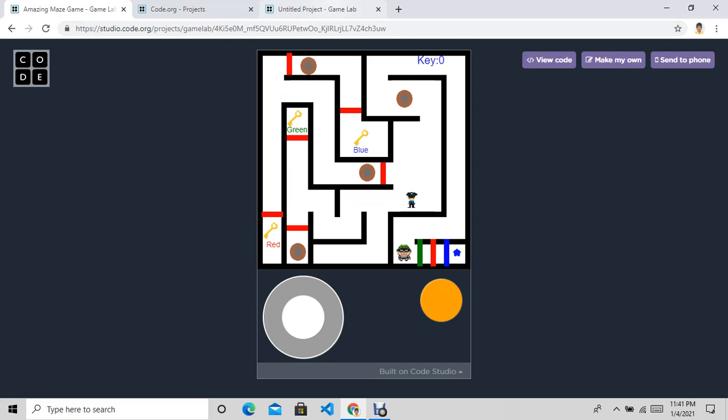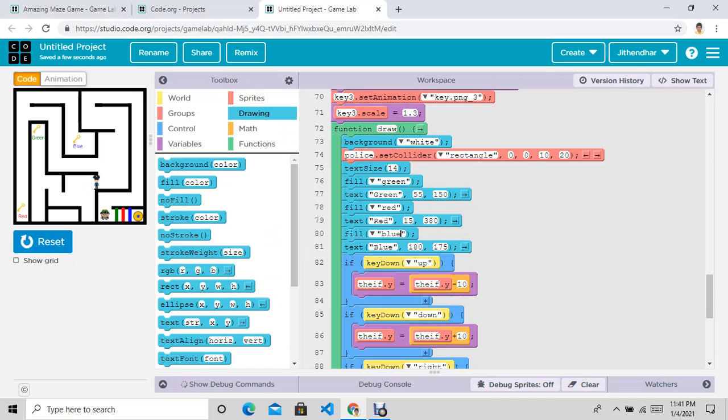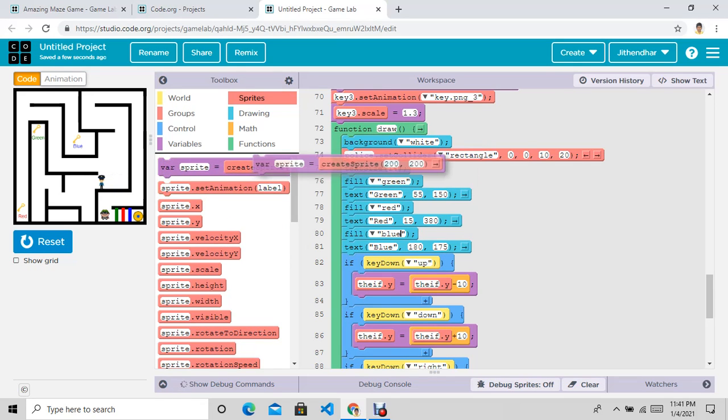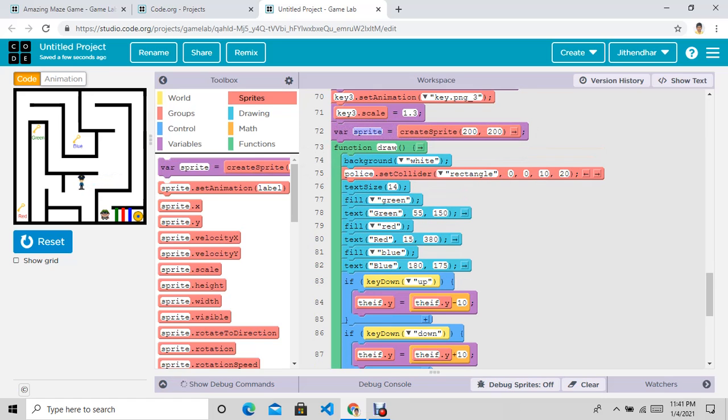Let's create them. So for that, first let's go to sprites. Let's drag the first command and put it here. Now I'll put switch1 equal to create sprite, and I'll put its x coordinate as 260 and y coordinate as 80. So reset and run it. Now we have a big square here.